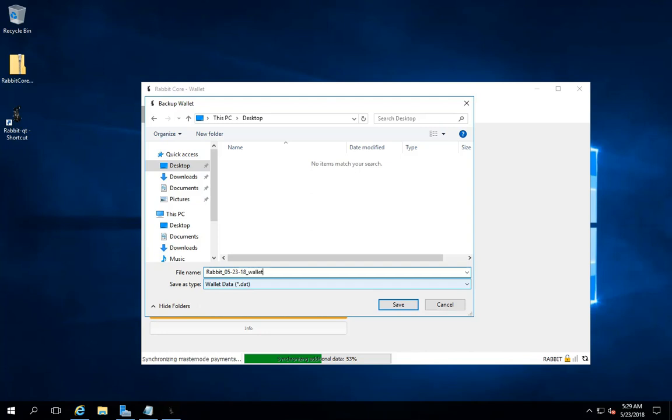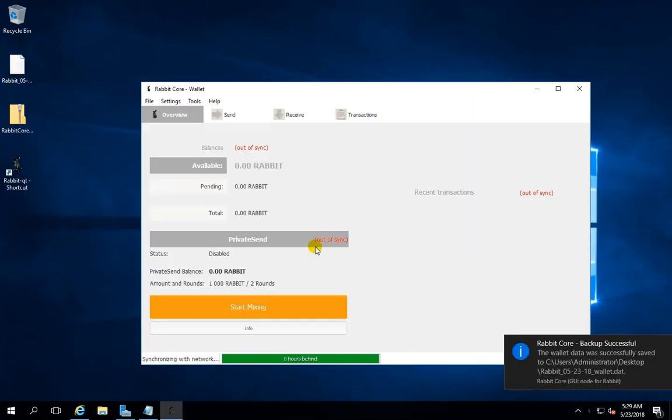And then wallet.dat. That way I know it's a wallet.dat file. This is the normal name, just wallet.dat. So now I know the coin and the date. I'm going to put this on the desktop. We'll hit save, and you'll see it has created that file here.